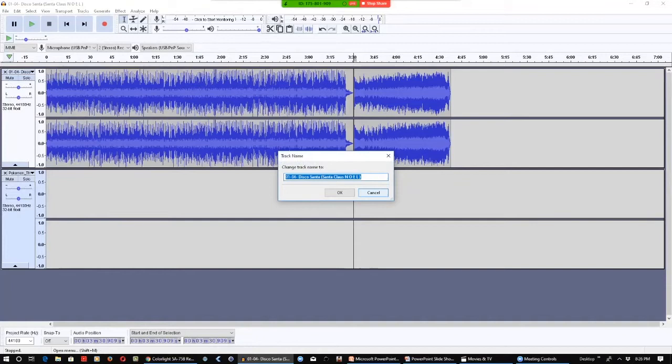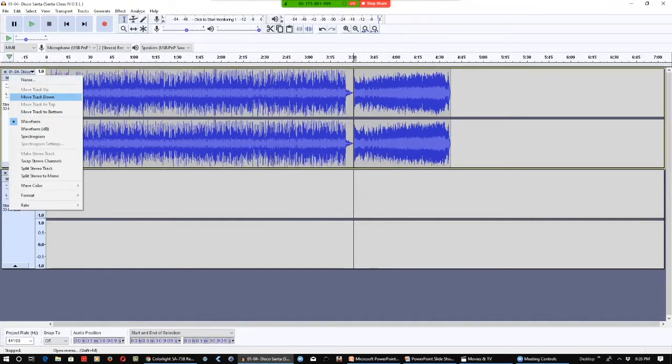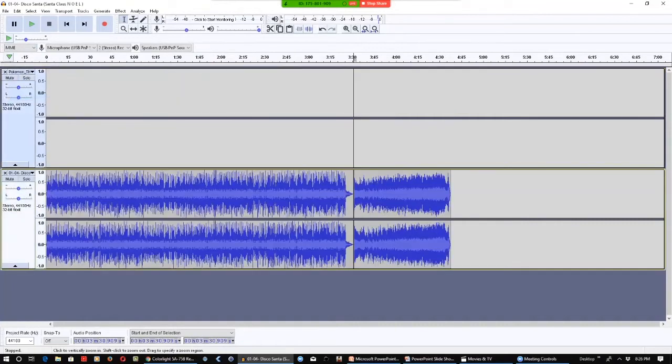They do tend to cause problems in other programs. But you can rename this track to something else. You can move the track up and down. If you want to move that track down, you can move it down to the bottom. You can mute a track like that and just play this track down here, for example.